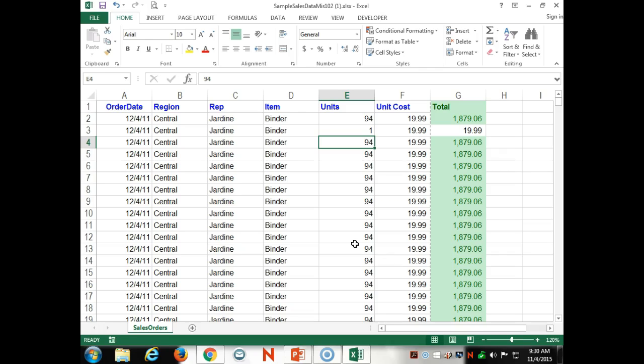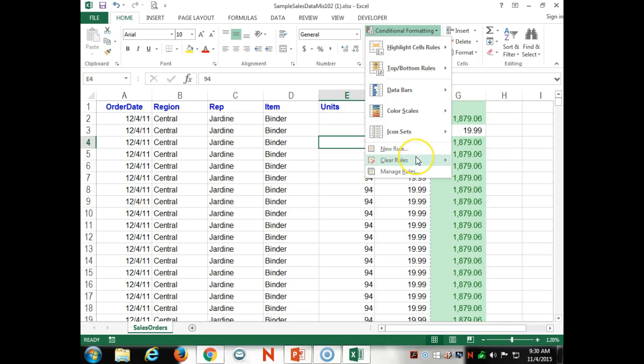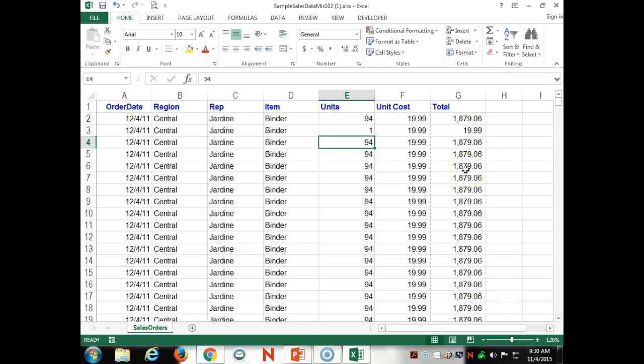Let's do something else with this. Let's go to conditional formatting, get rid of the green, and say clear rules. Clear rules from entire sheet.